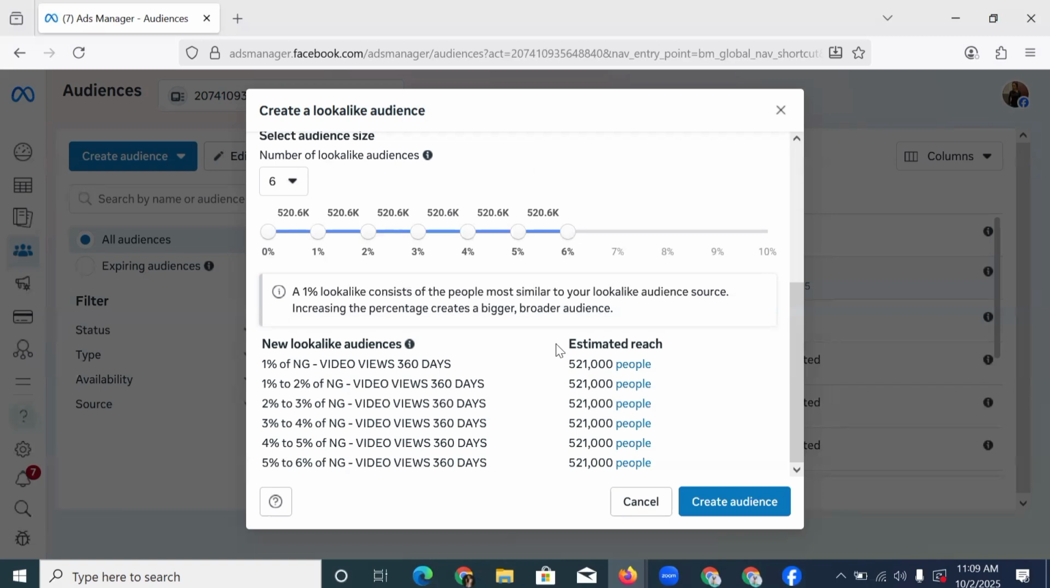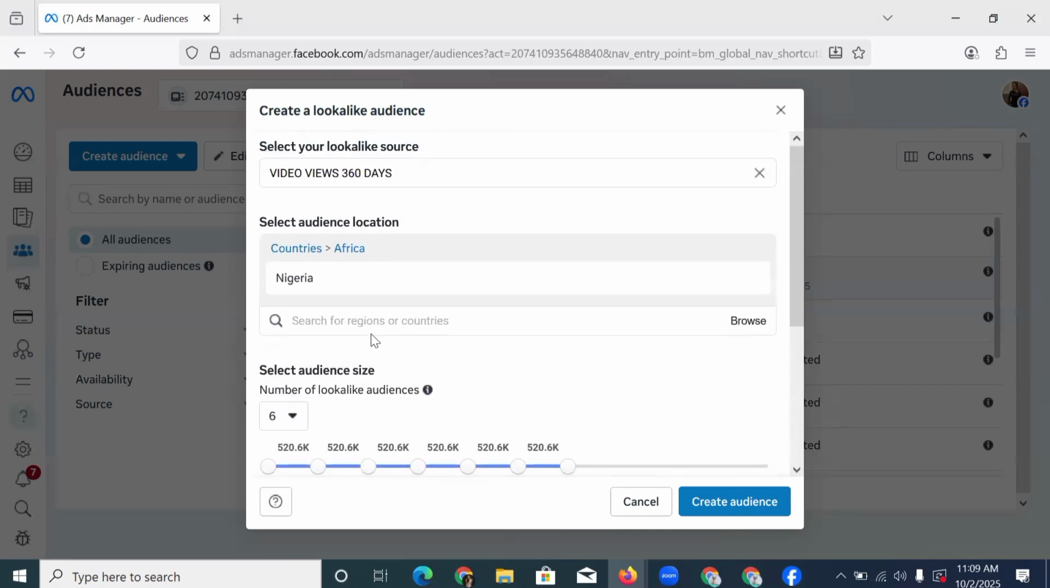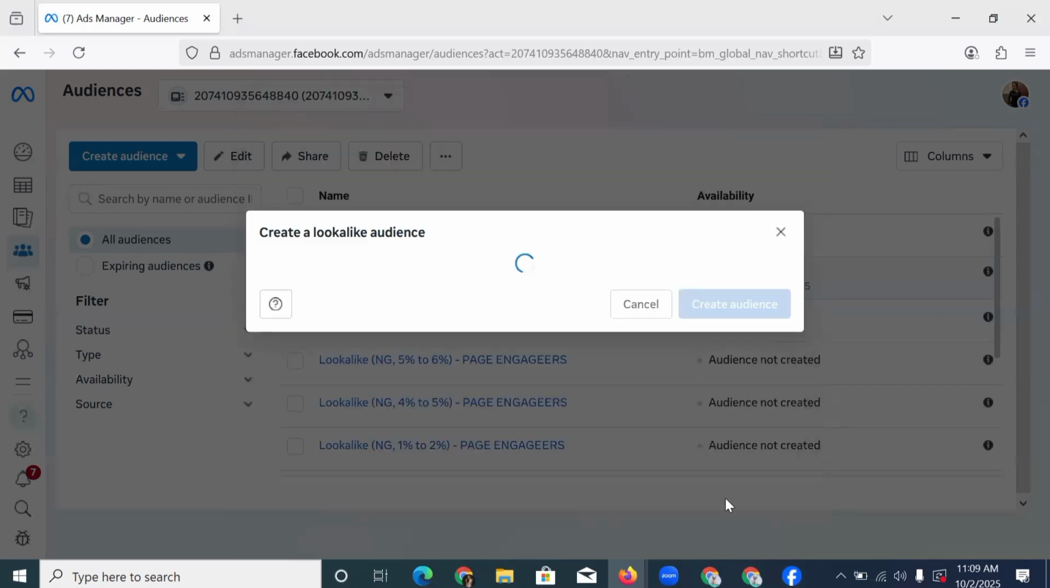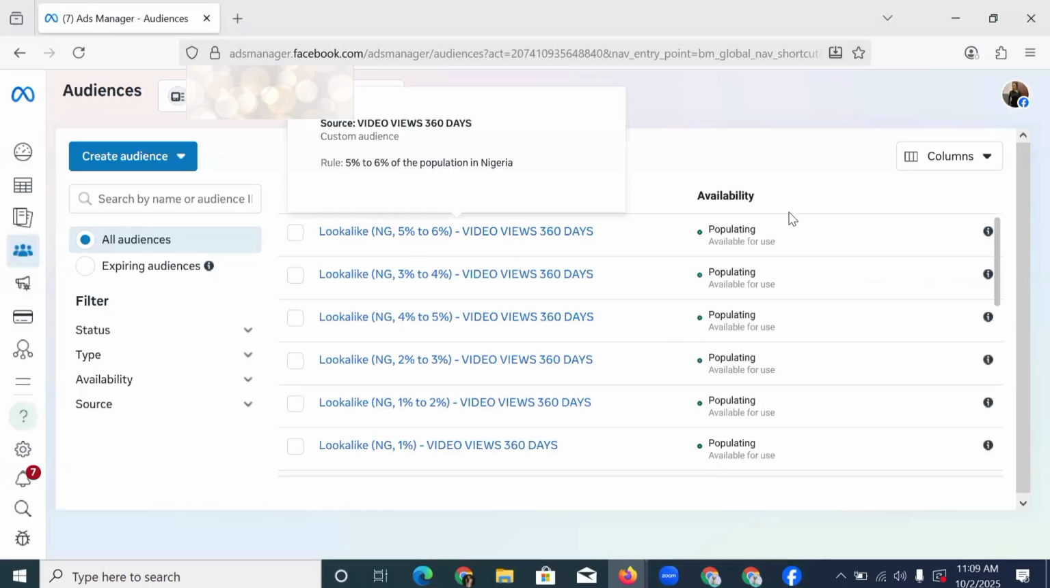But if you want to really be specific, I would recommend that you test it one after the other, or you can test two at a time. That way, when you test this 1% and 1 to 2% and they are working well, you know that, oh, this particular audience is the one that is giving me the best results. All right. Once I have selected these sizes, the next thing I need to do now is to simply click on create, and that's it. I have just created a lookalike audience of all video views in the last 360 days.